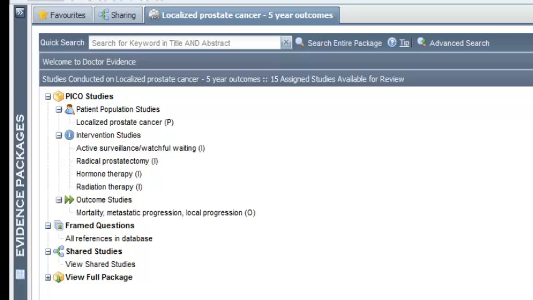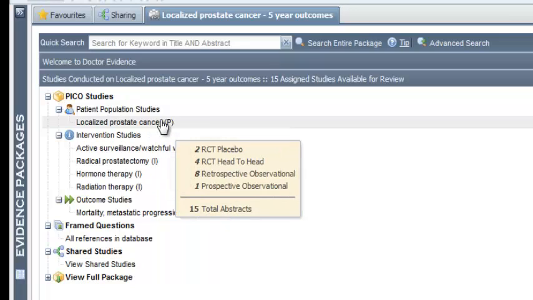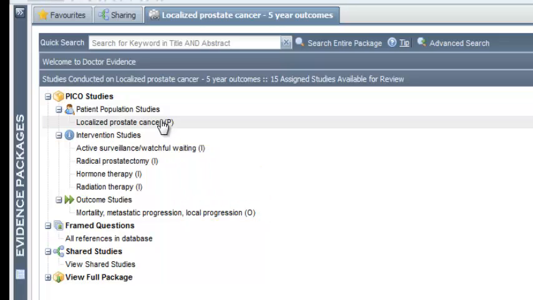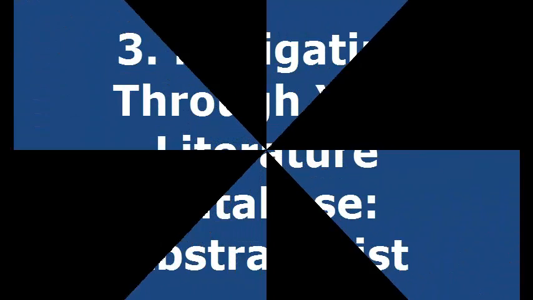Another feature called Study Designs allows you to see all the studies in each PICO category. All you have to do is hover over the category and it will tell you all of the study designs. In this case, in our localized prostate cancer group, there are 15 total abstracts. Let's click to view all of the abstracts.